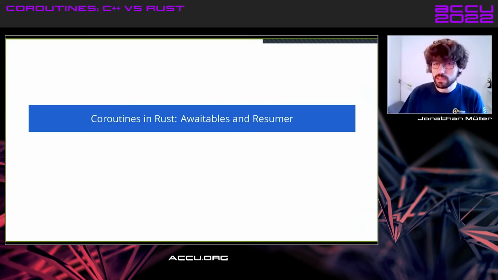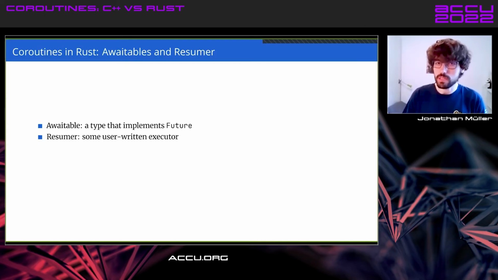Let's look at awaitables and resume in Rust. And they are a lot simpler there because awaitables are futures. In C++, we had this difference between coroutines, controlled by the promise, and awaitables, which are things that a coroutine can wait on. In Rust, we have futures, and futures can be awaited, and only futures can be awaited. So there's just a single concept. In contrast, in C++, we had the resumer, which was also the awaitable. So when we await something, it also needs to resume us. In Rust, this isn't the case.